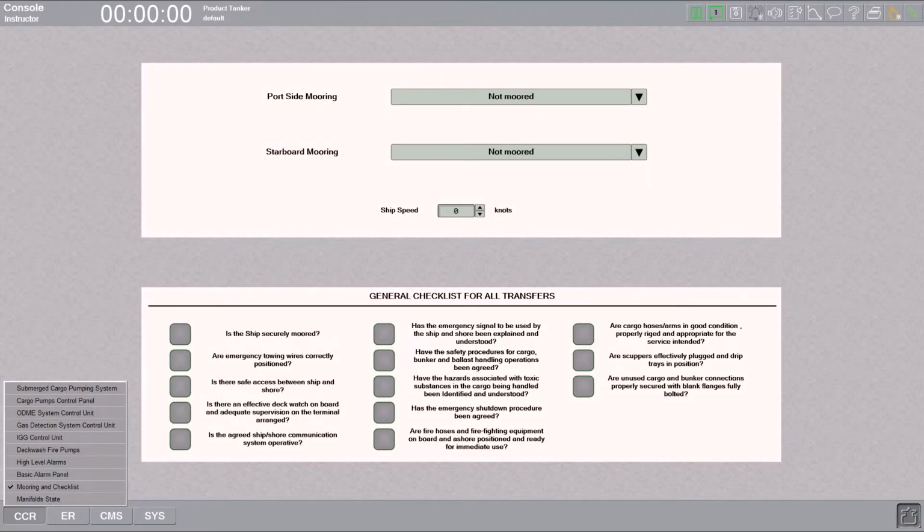Hello everyone, now we have the lesson and tutorial on how to use the liquid cargo handling simulator. First you have to take care of the timing. If the timing is stopped, that means the exercise is not running. You have to run the exercise, and when the time starts, that means everything is working now.